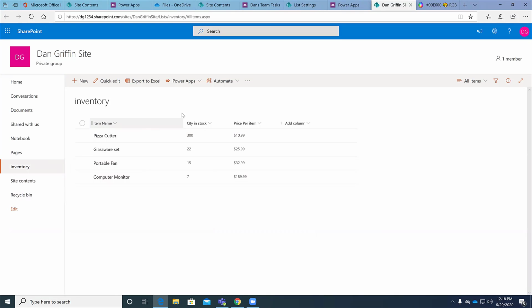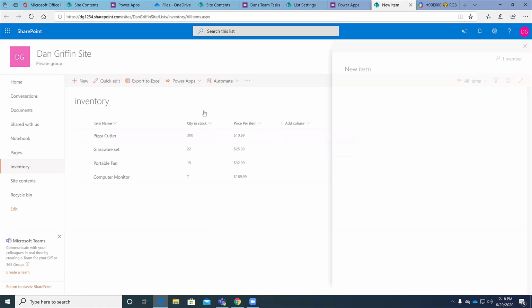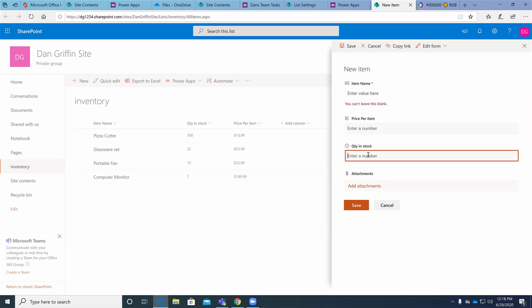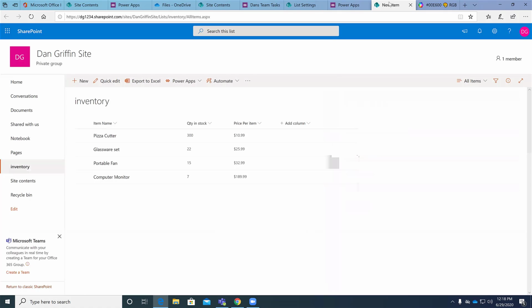Here's what the inventory list looks like. It's got items, quantity in stock, price per item. So that's the only columns that I actually have in there. Let's take a look at what it looks like when you fill this out in SharePoint. So item name, price, quantity in stock, and whatever. Okay, so that's all this is. It's just a really simple form.